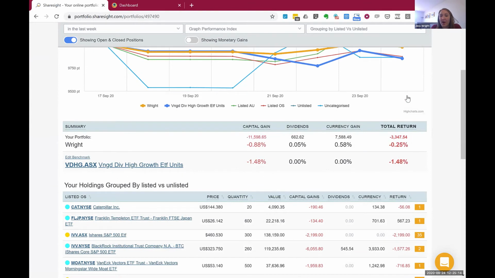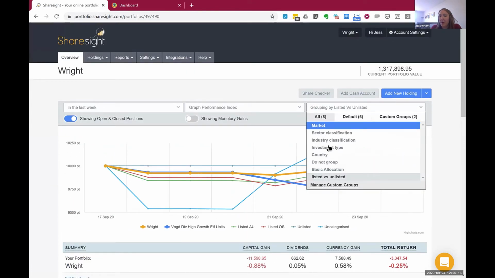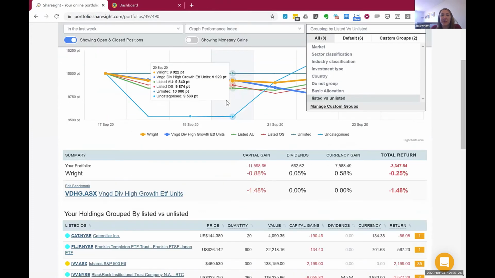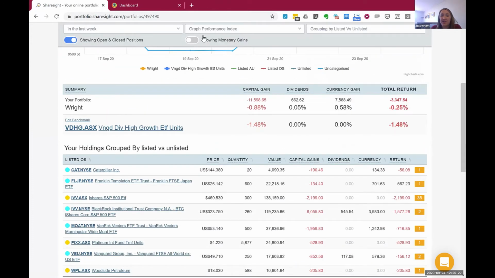Okay, and then we do have other groupings, like market and sector. We also have the option to not group, if you wish to do that as well. The other thing I want to show you is, if we scroll down here, you can see currently I'm showing value, and we have a toggle here, and I can toggle that to show percentage. So I can quickly flick between percentage and value. That's nice and easy.